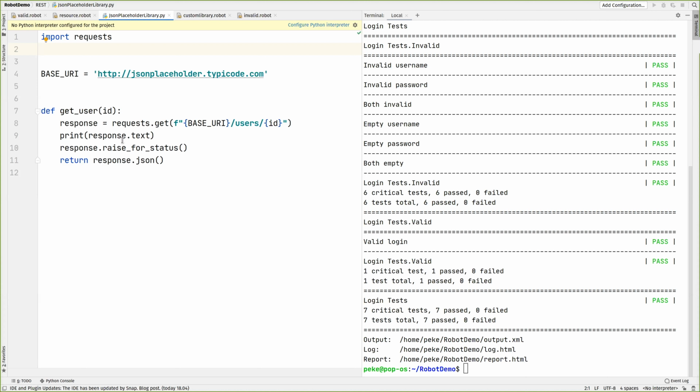We can check the status like this, that if the status wasn't okay, then this will raise an exception that will be then caught by Robot Framework, and that will report it as an error. If that doesn't occur, then we are going to return that JSON data from there. So really simple keyword, but already doing something actually somewhat useful.